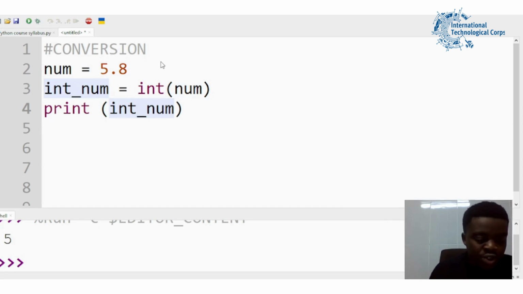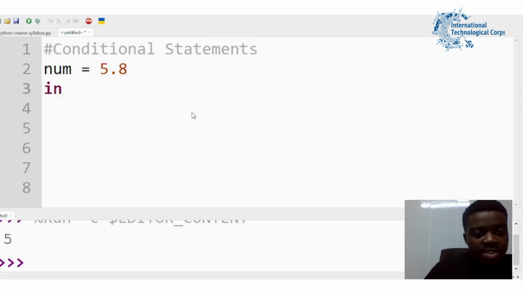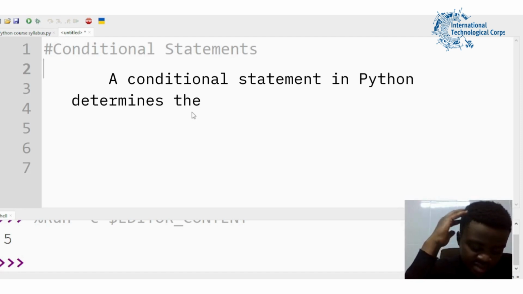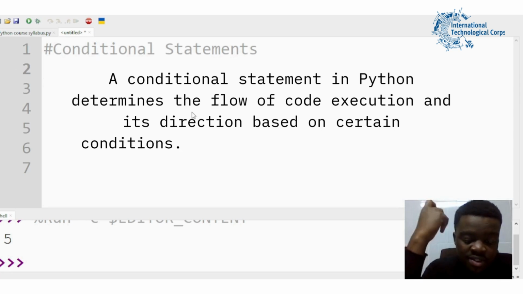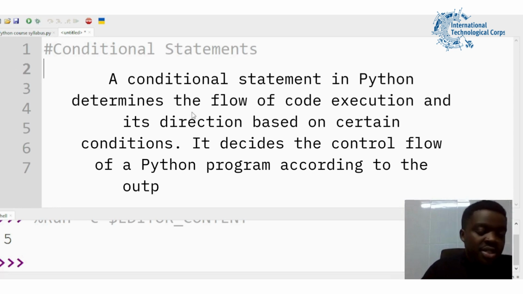For a conditional statement, we're going to talk about conditional statements. That's the next thing that we're going to talk about. So for conditional statements, we have if, elif, and else statements, whereby these define code blocks, and are also required for loops, functions, and conditions. So we're going to start with conditional statements.